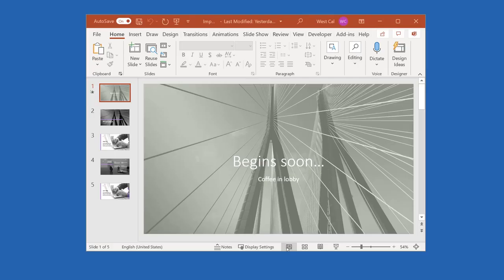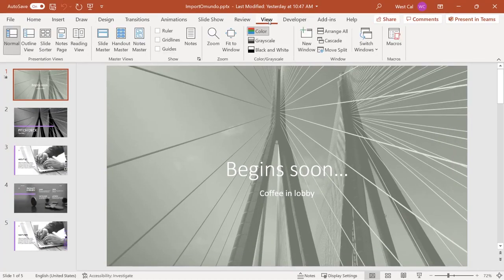You can access the normal, slide sorter and reading views from the status bar. In the View tab, you have these and other presentation views. The normal view is the view that you have been using. It shows the slides pane on the left-hand side, the currently selected slide in the editing area, and you have the notes pane if it's enabled.